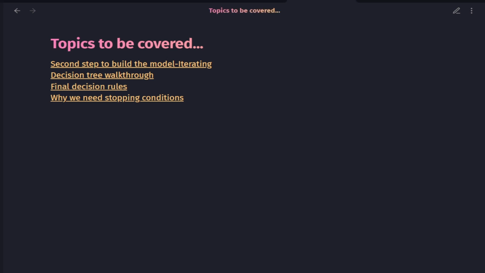In the last video, we learned how to split our data set and choose the best feature. Remember that? Well, in today's video, we are taking the next big step. We will dive into the second step of building a decision tree, which is all about iterating and improving our model step by step. We will go through a complete decision tree walkthrough, understand the final decision rules, and most importantly, see why we need stopping conditions. Because, yes, even trees need to know when to stop growing. So, get ready. This is going to make your understanding of decision trees crystal clear.